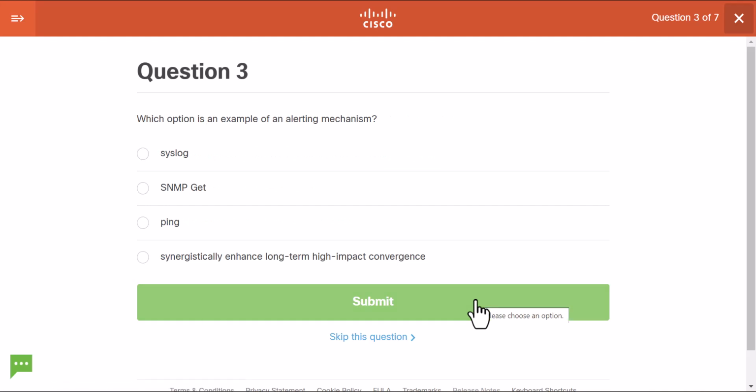Which option is an example of an alerting mechanism? Syslog, SNMP get, ping, or synergetically enhance again long-term high-impact conversions. This is just a filler option, I guess.